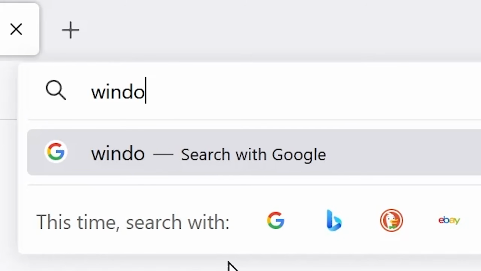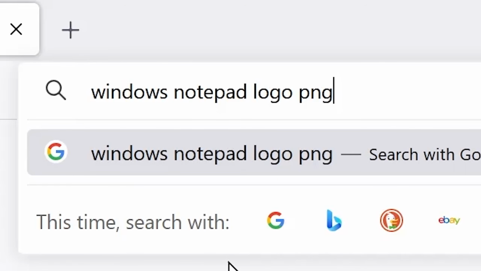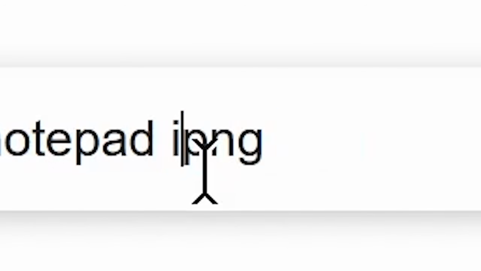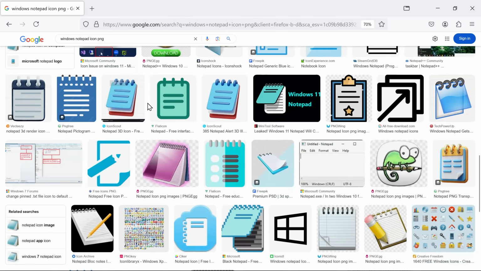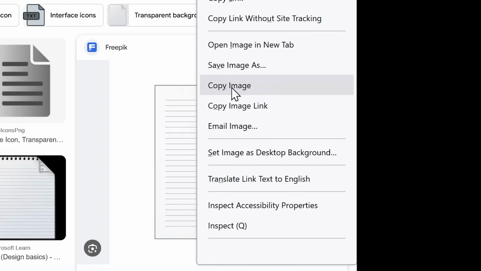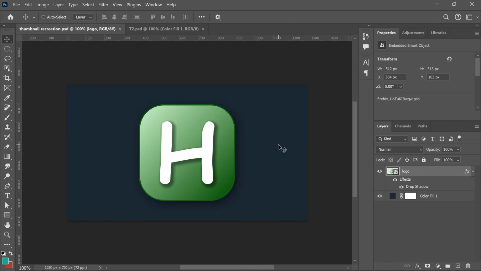For this, again, I'm going to go into my browser and look for a Windows notepad logo, preferably PNG so it doesn't have a background. These don't look like the logo I'm looking for, so let's do icon instead of logo. Maybe TXT file icon? Yes, let's use this one. I'm going to right click, copy image, go back into Photoshop and paste it in.